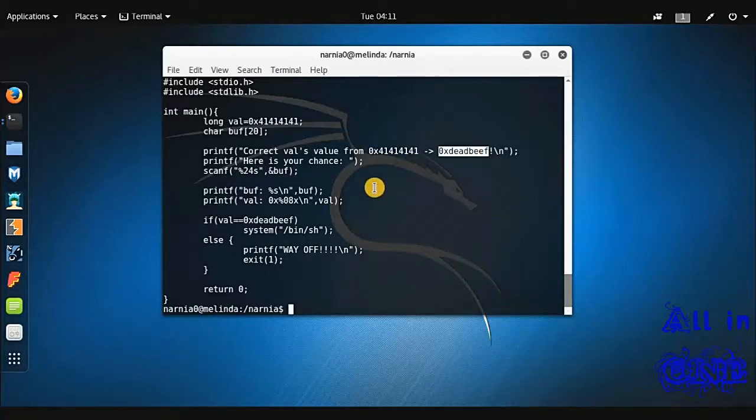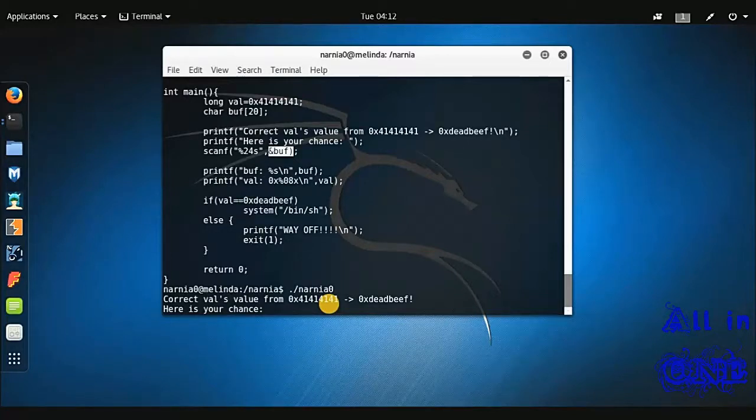At first, you need to make sure whether this code is vulnerable to buffer overflow or not. As you can see, the scanf function in C takes text input from the user and stores it in the buffer. So we will just start the application, narnia0, and enter the input. There is only a 20 byte buffer size. Putting in more than 20 bytes of data will cause a buffer overflow and crash the application. So put in more than 20 bytes.